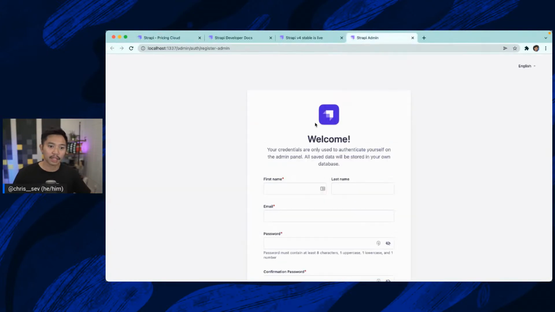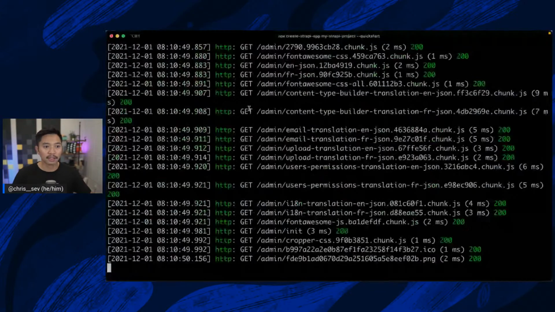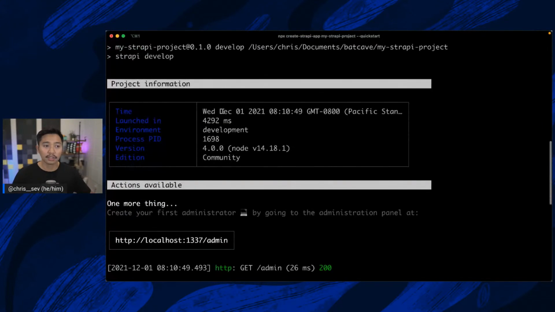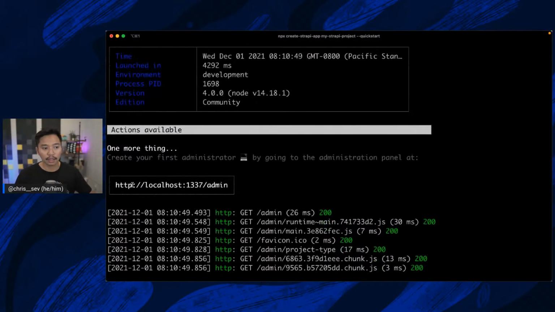Let's go back here. After my command is done running, it created everything, and it actually started the development server for me already. And now you can see everything at localhost:1337/admin. So this is the local URL that you can use to start building out your API.